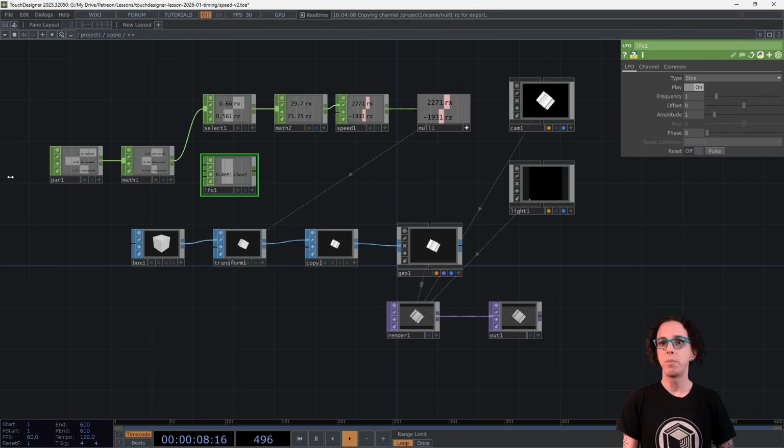LFO does a periodic value. So right now it's doing a sine wave. You can have it do other types of waves if you want. Unlike the speed chop, it doesn't have an input that tells it what speed to run at. So we're going to need to use a little expression.